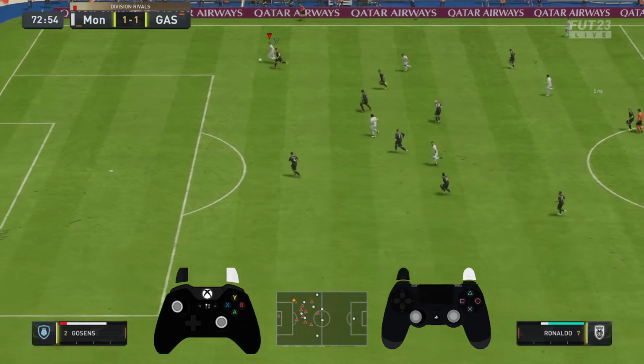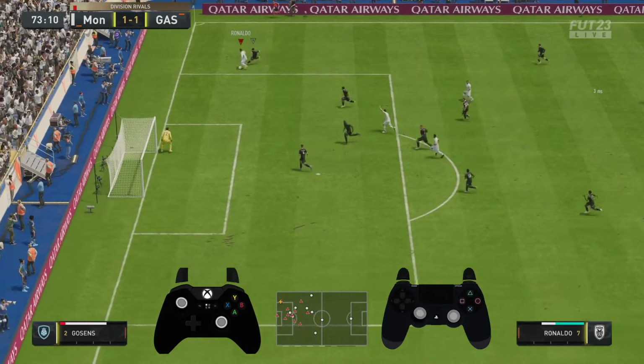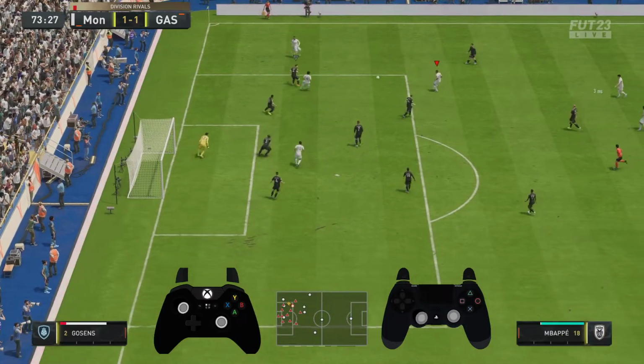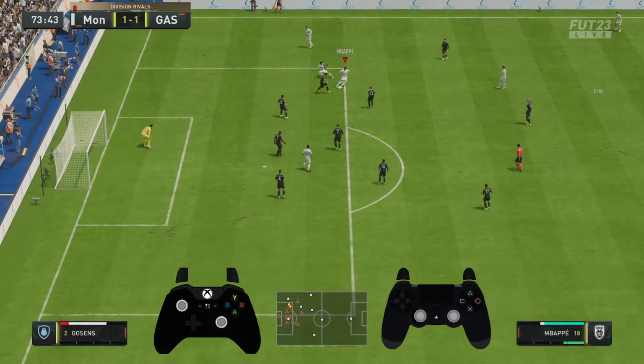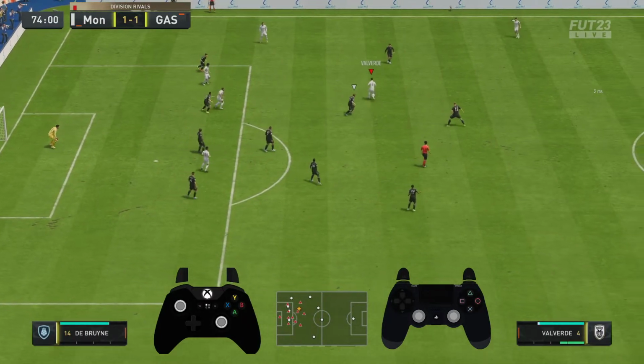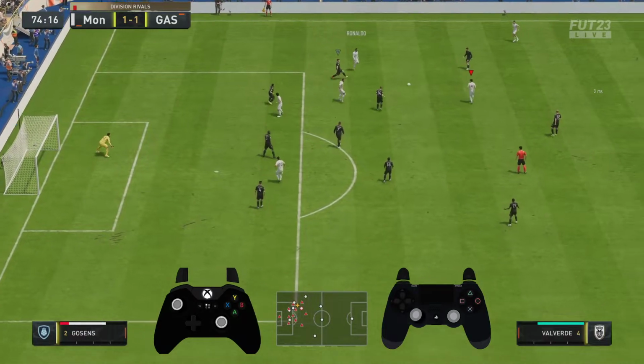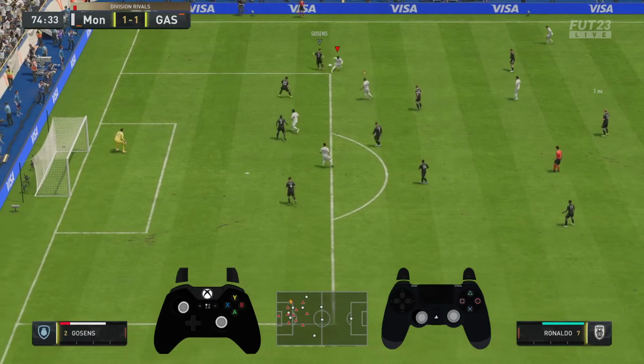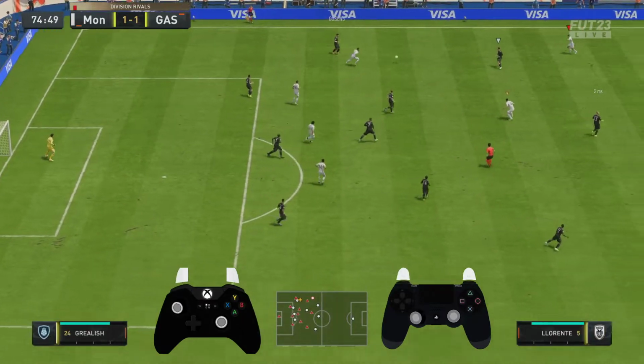Wait. Timing is everything. We can't really do anything here. So we're going to take a touch backwards. Take a touch forward this time. Bit of deception because we've always gone back every single time. But there was space in front of us. Bit unlucky there. Good defending from my opponent.